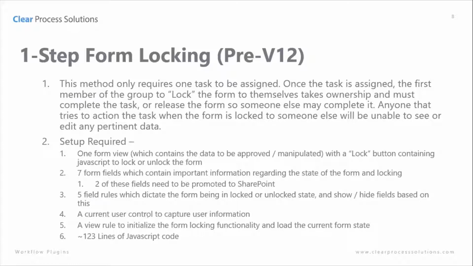And again, we still have a current user control, which captures the current user's information. So we could decide who currently has the form open, and then if they want to lock it to them, that's the user we use to lock it. There's a view rule, which runs custom JavaScript to load the form in its current state. So that would be any user who opens a locked form. This JavaScript will find the user who it's locked to and see that the current user that opened it is not the user that it's locked to, and will hide the fields that they shouldn't be able to edit.